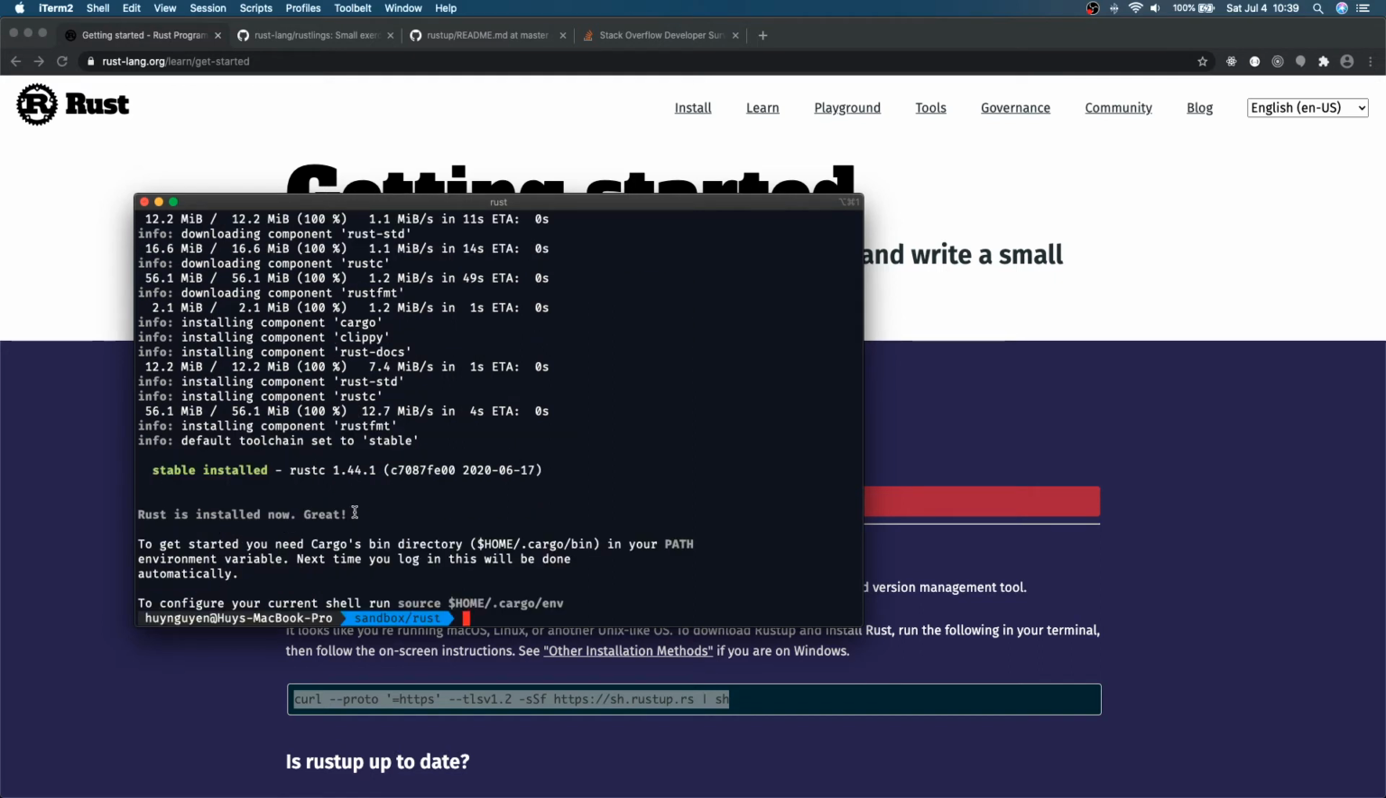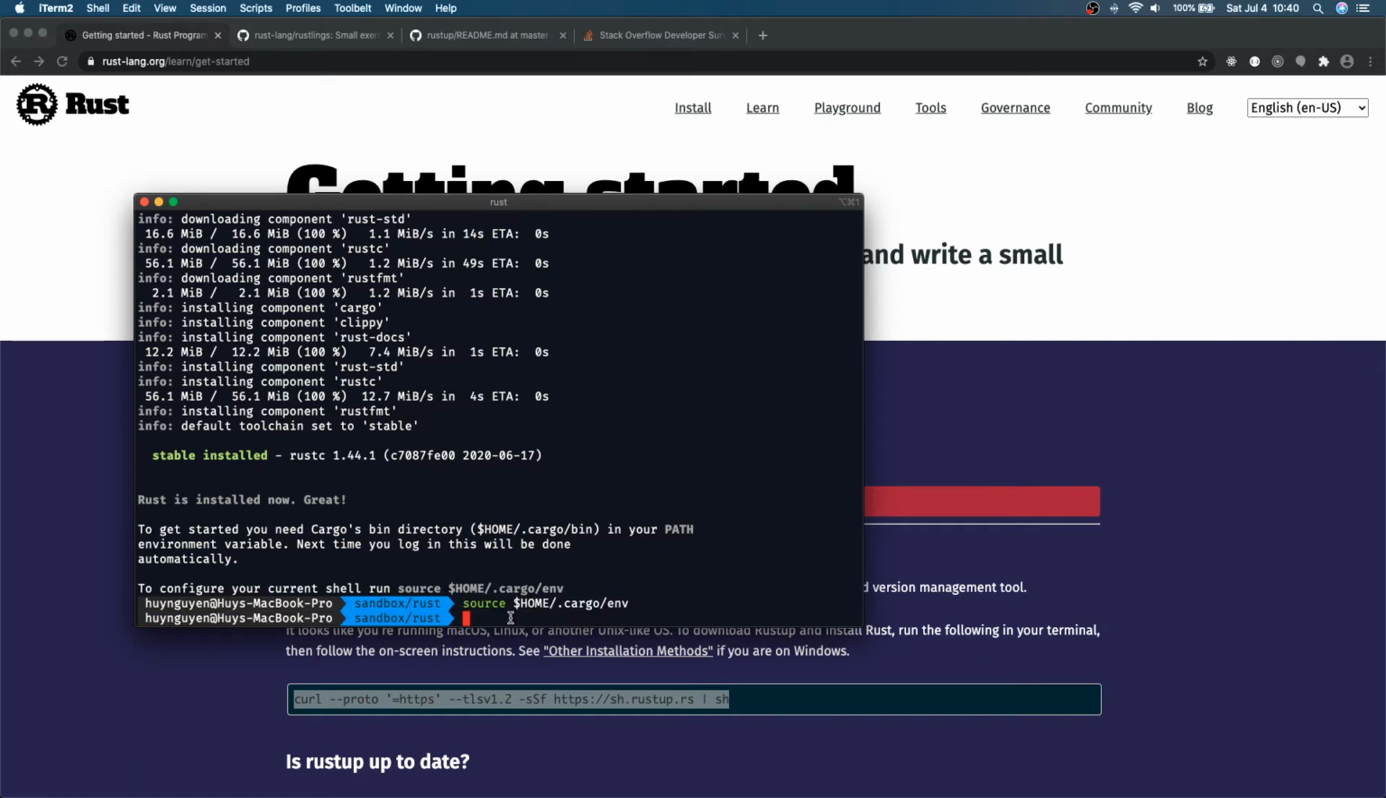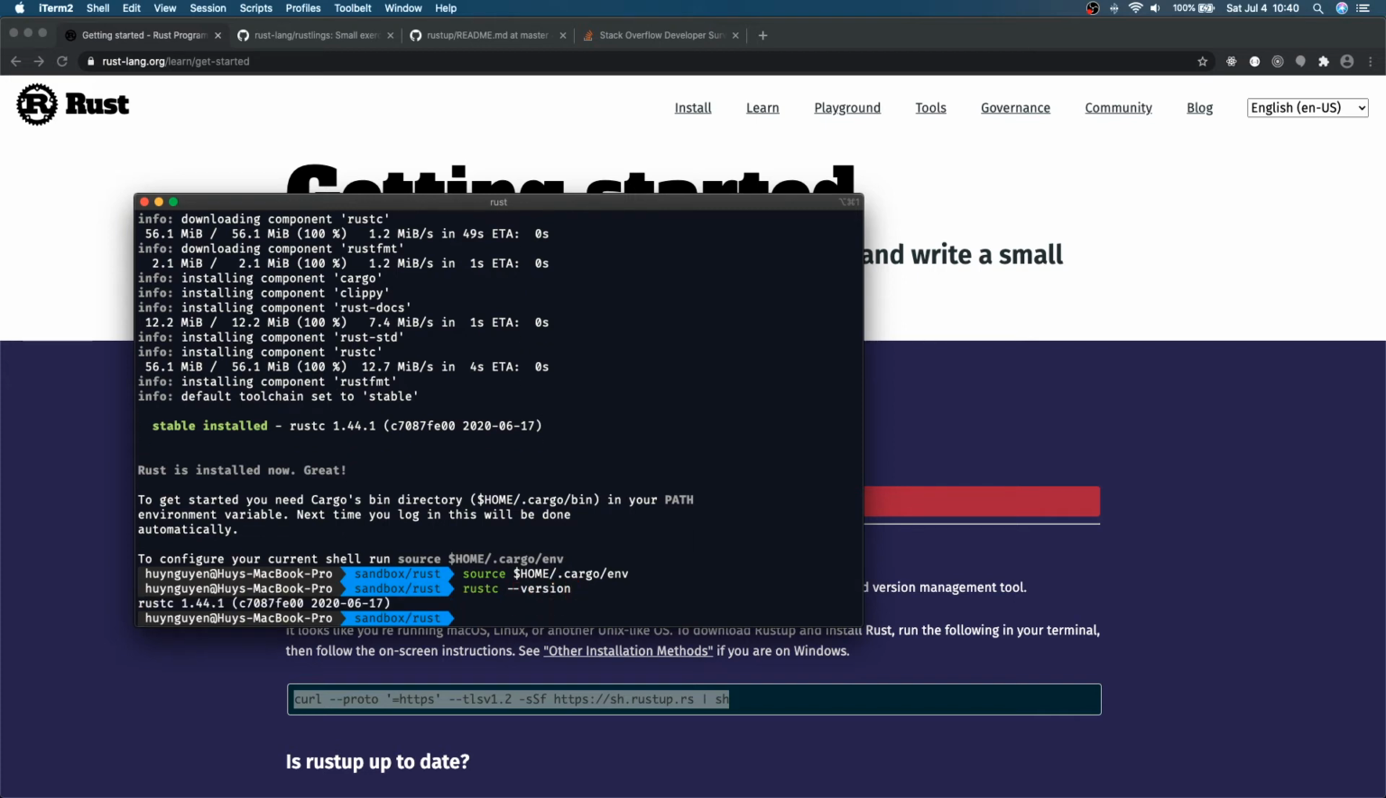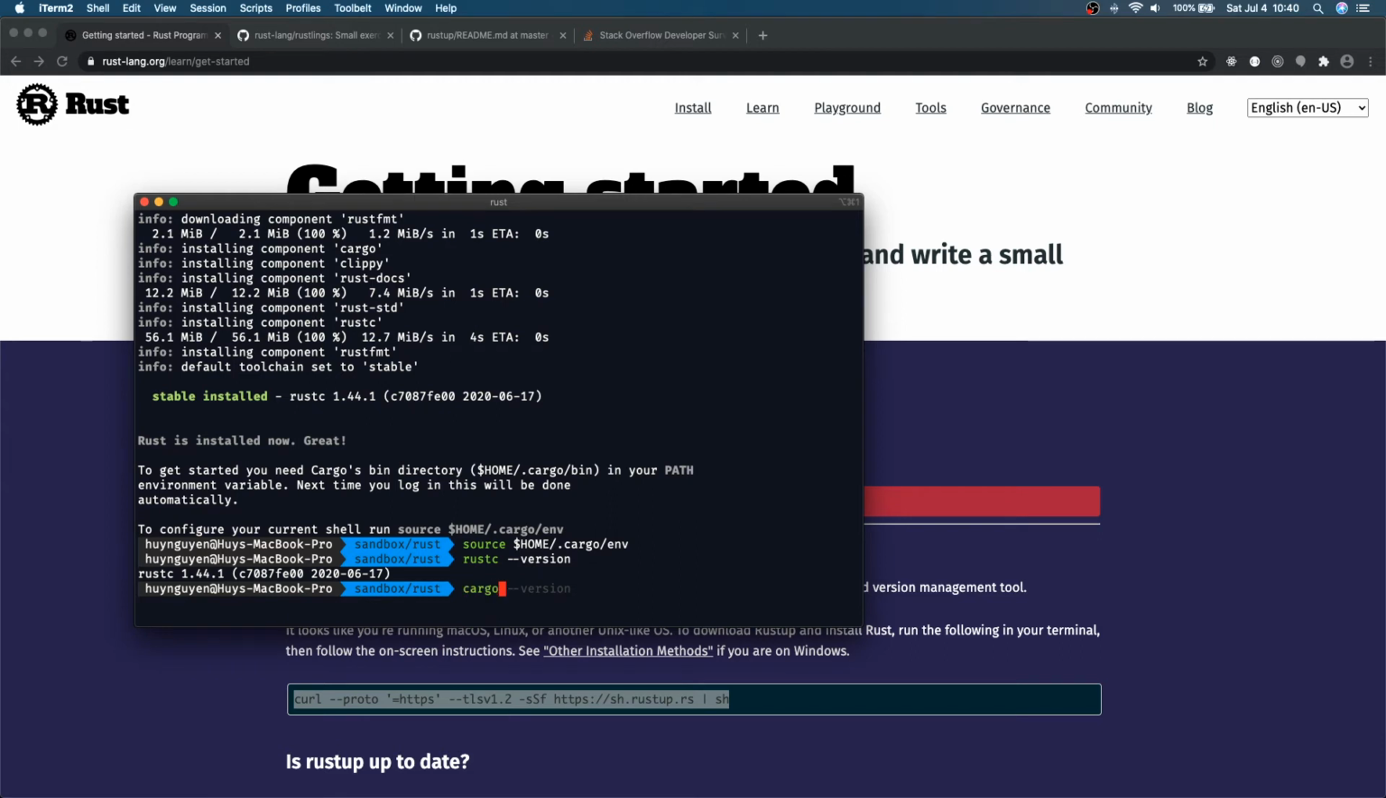Okay, so now we're done. Let's go ahead and source this file to make sure that the environment variables get installed. If you don't do this, you have to close and reopen your terminal. So I'm going to go ahead and source that file to make sure that the environment variable gets in there. All right, so let's make sure that we have the compiler installed. Okay, we do. Let's make sure we have Cargo installed, and we do.